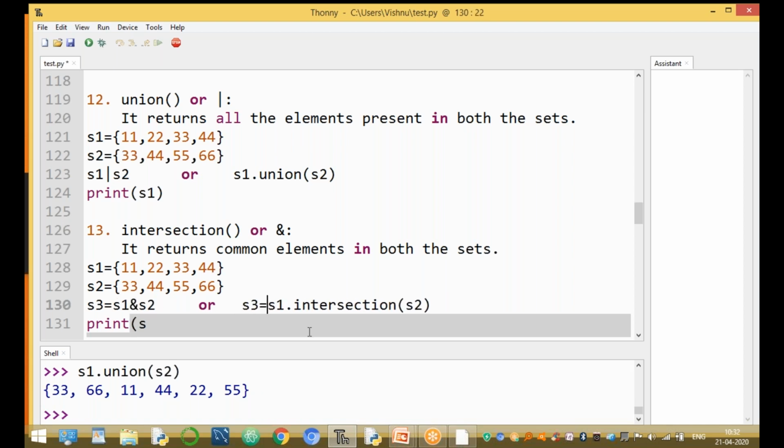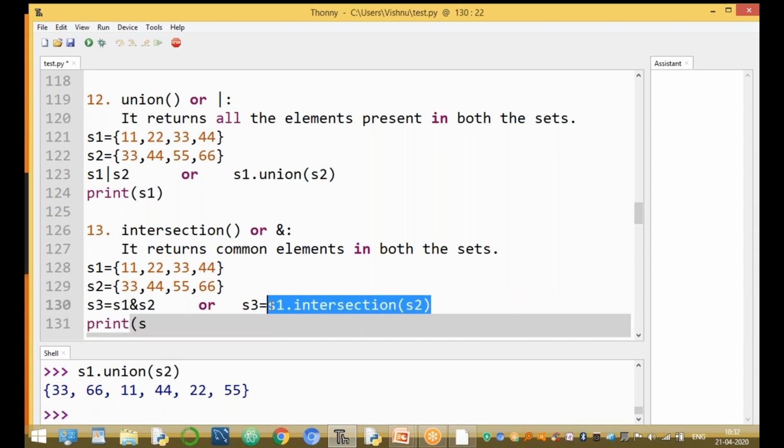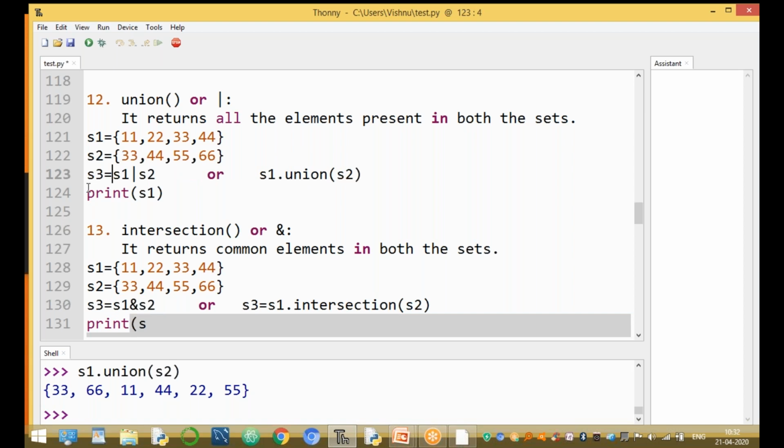S3 equal to S1 dot intersection of S2. S1, S2 common elements are returned, and the result is assigned to S3. The same example is also possible here. The common elements are stored in S3, and now print S3. Here are the common elements.